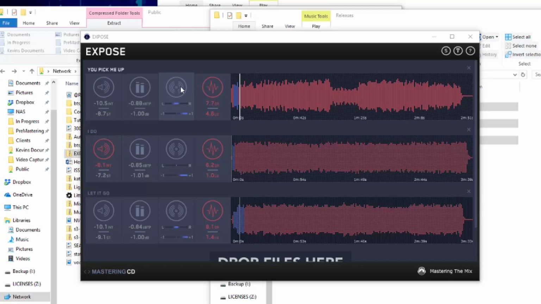Next, we have our stereo field. So we have our left-right stereo spread heat map, they refer to it as. And then below that, we have our phase correlation heat map. Next, we have our dynamic range. So the top one is our short-term dynamic range, and the bottom one is our loudness range. And this is measured in loudness units.